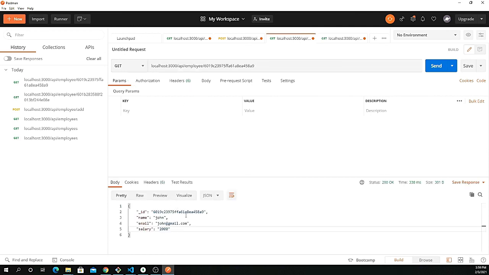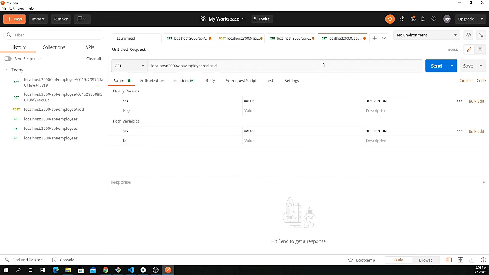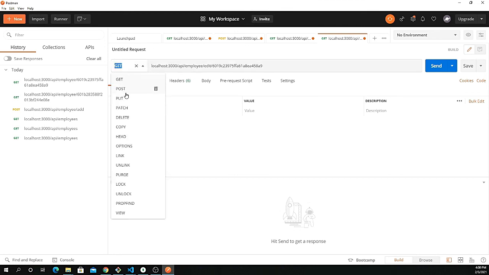I need to update the data. So let's update data for John. I need to make the name John Doe, right? So let's go here and grab this one, slash the ID, and the type of the request, which is PUT. And let's go and add the PUT request.